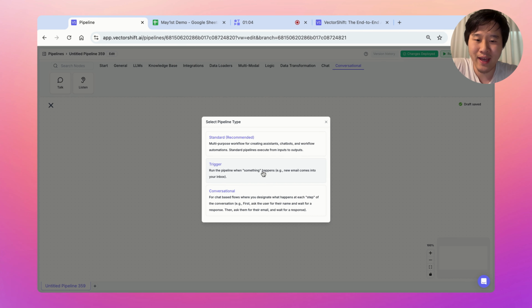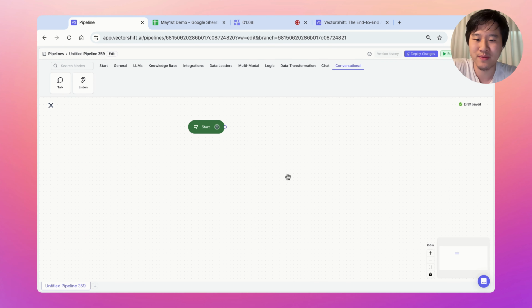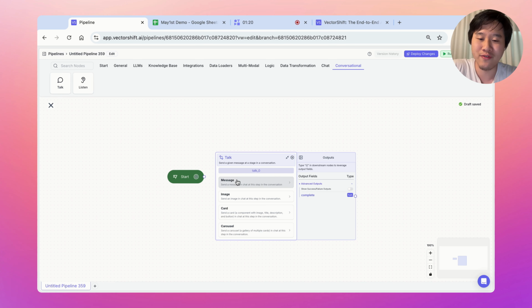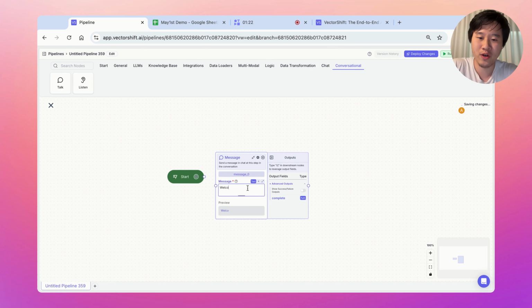Let's click the conversational type of the VectorShift pipelines. This will populate the start flag. The start flag defines the start of a conversation. So as I mentioned, at the very beginning, we should introduce the VectorShift service. Let's just say, welcome to the VectorShift chatbot. What is your name?